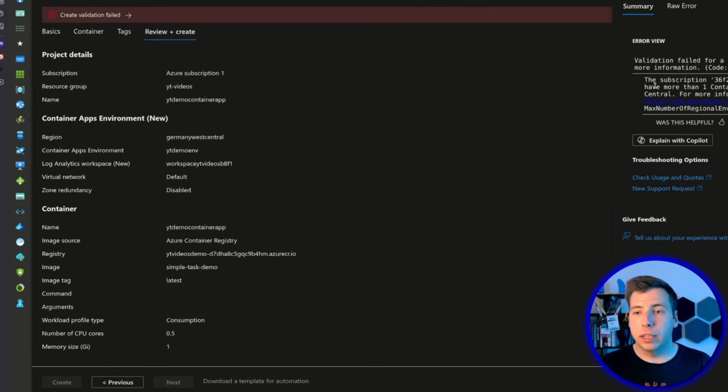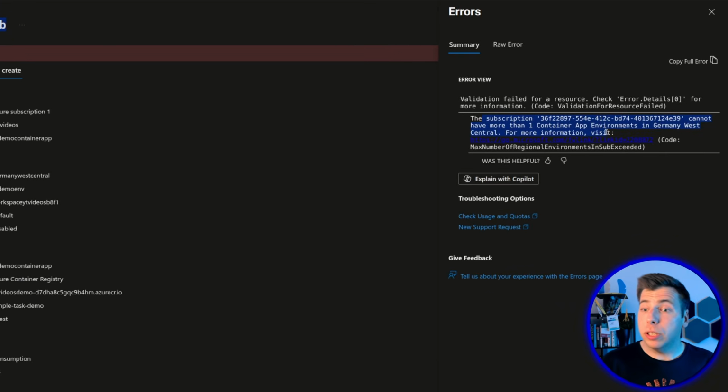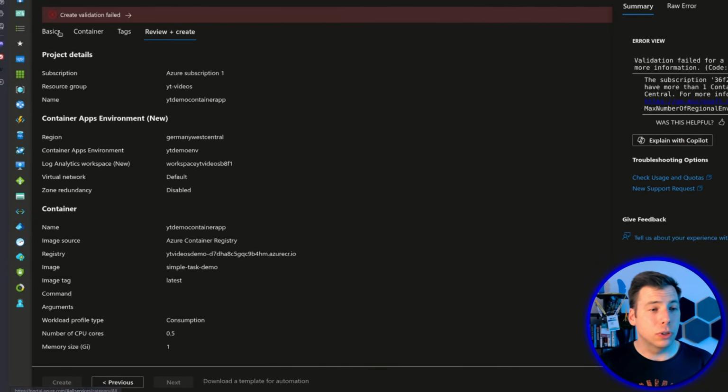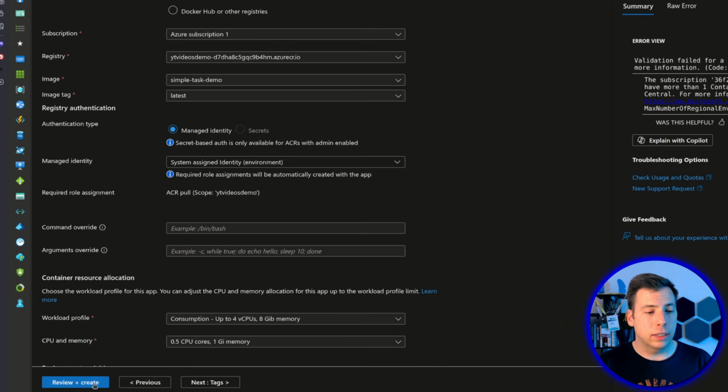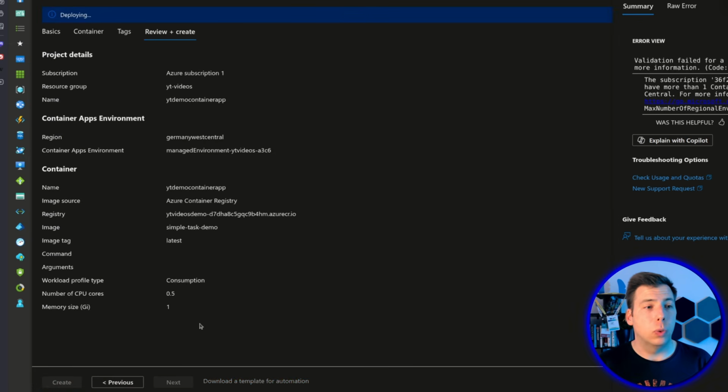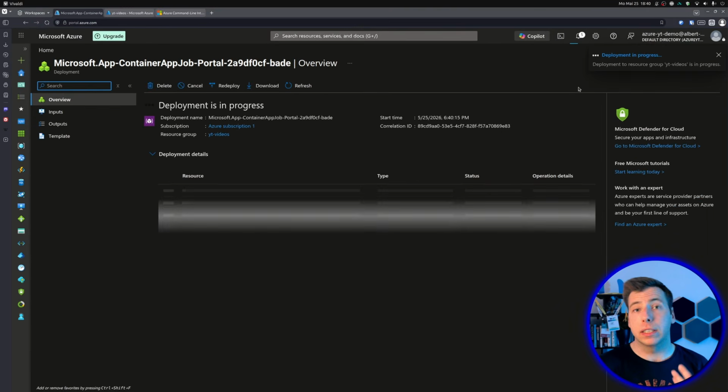It will tell us again that validation failed. And apparently you cannot have more than one container app environment per region. Since I already have one, which I created for preparation of this, I'll just use this one then. Let's use this one here. Next, container stays as is. Review and create. Now we can actually create all of the things that we need.